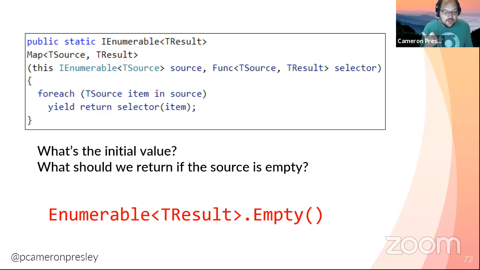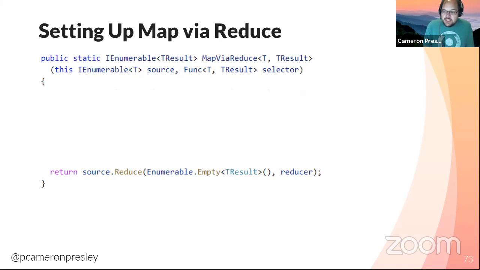Fun fact, you can actually do Enumerable.Empty of TResult, so it's not even a list anymore, which is kind of fun. So this is your base value. This is what you return back if you don't have anything. Here comes the cool part to me. We've got this map via reduce, so you know what the signature has to be. It's got to extend IEnumerable of T source. It's got to have a Func that goes from a selector. And you now know what the last line of this method has to be. It has to be return source.Reduce, the initial value, and some reducer function that we've not defined yet. So I'm going to press Ctrl+period to generate it, and I will get the following.